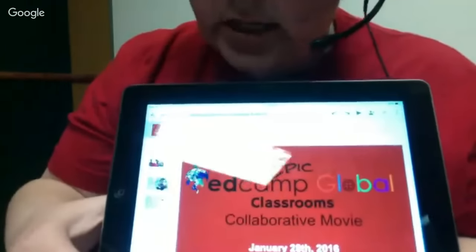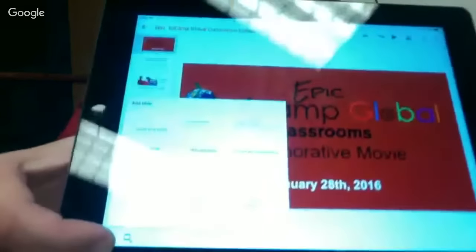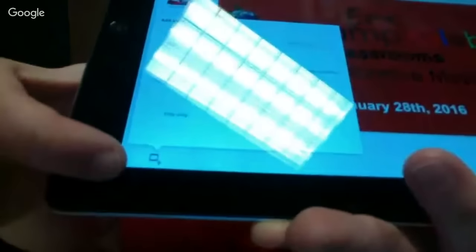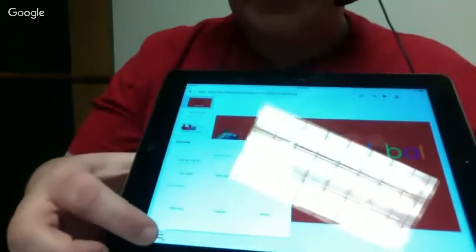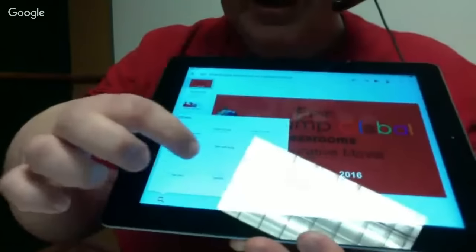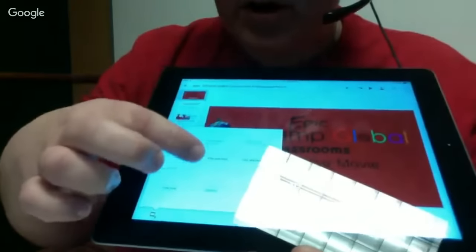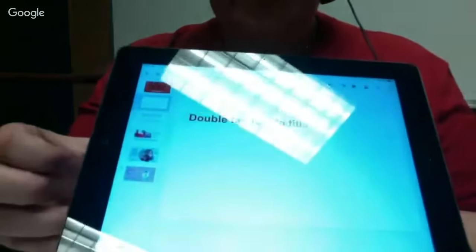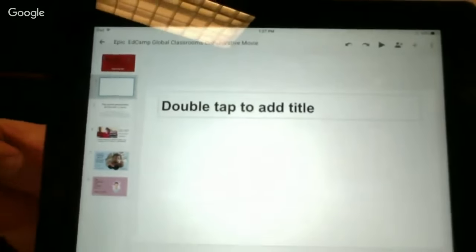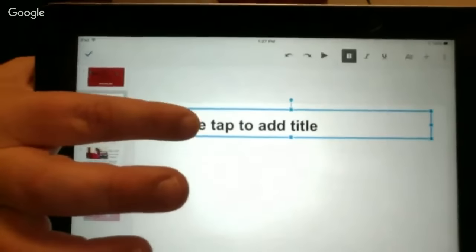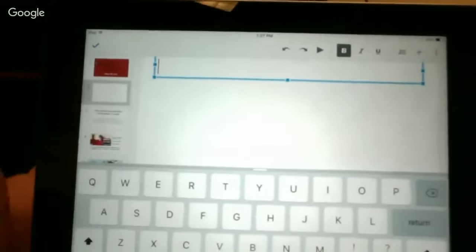And at the very bottom of the screen, there is this piece right here. It is the little slide with the plus. And the little slide with the plus is going to let us add a page. And I can choose my page, the same one I had before, with the title only. And once I have this page with the title only, I can double tap in here and add my title.